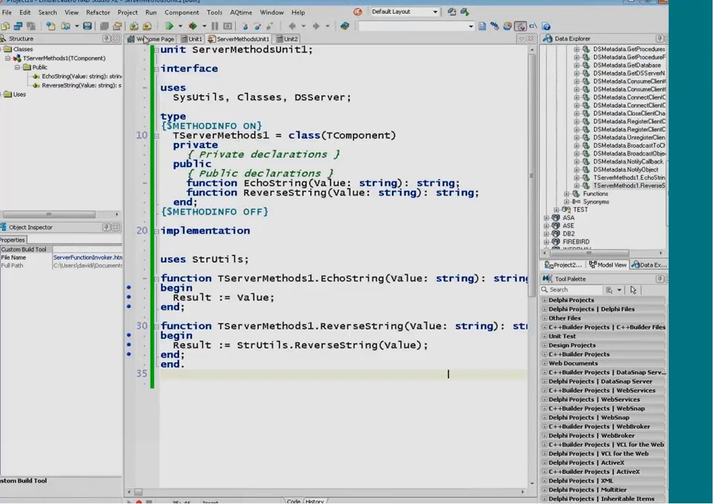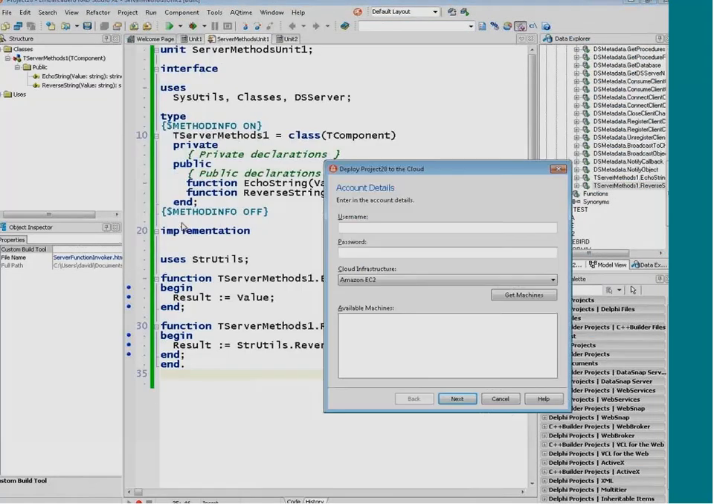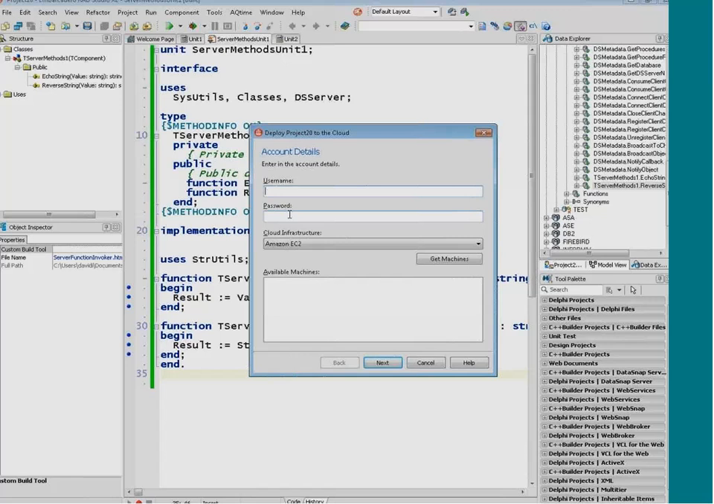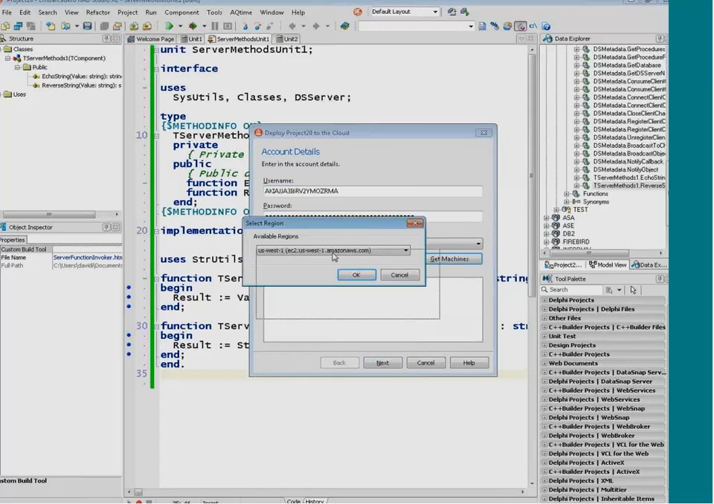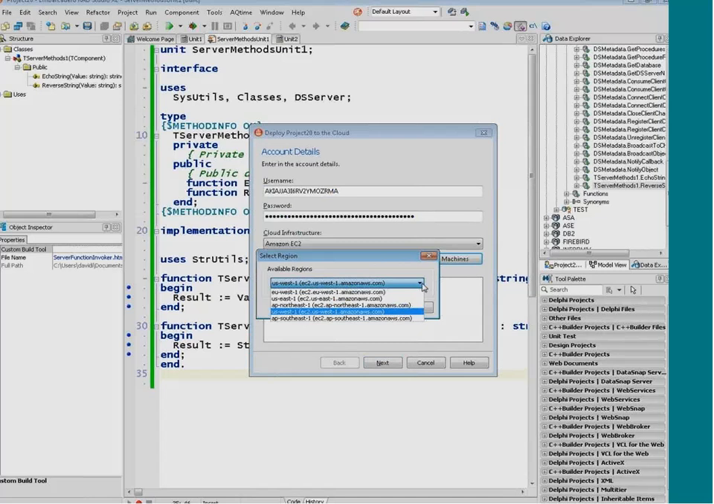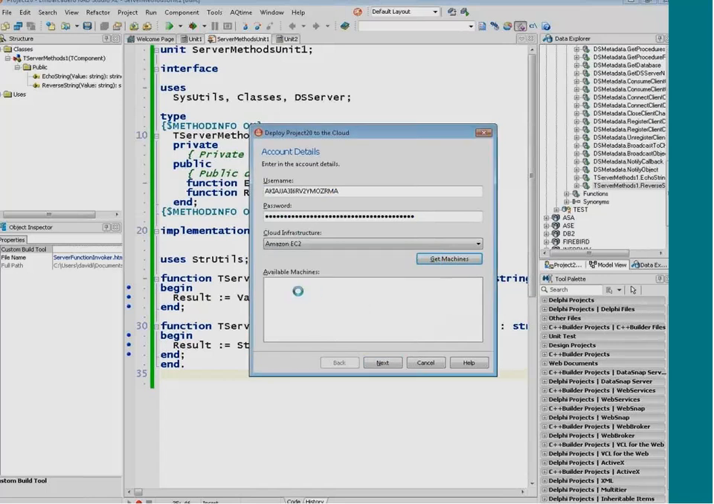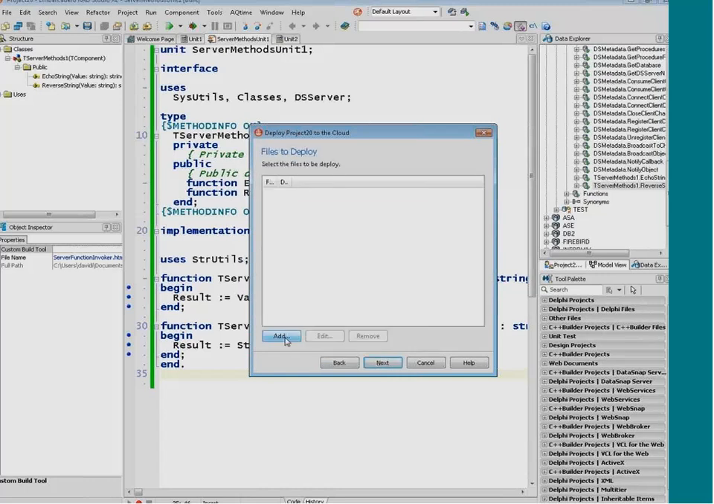That's reverse string. Now, if I want to deploy this to the cloud, we can deploy this to Amazon's. You put in your username and password of your Amazon Web Services account that you can create through Amazon. I put in my username and password, and now it tells me what regions are available from Amazon. So it's querying the Amazon API for that. I've got my server on US West, so we'll choose that one. And it tells me here in a moment which machines I have available, and I have one instance running. And so there's my US West instance with that IP address.